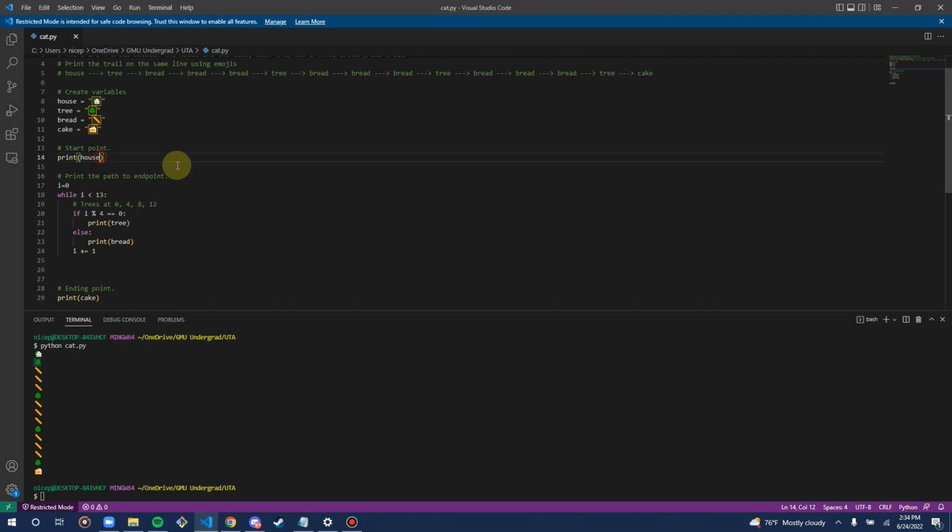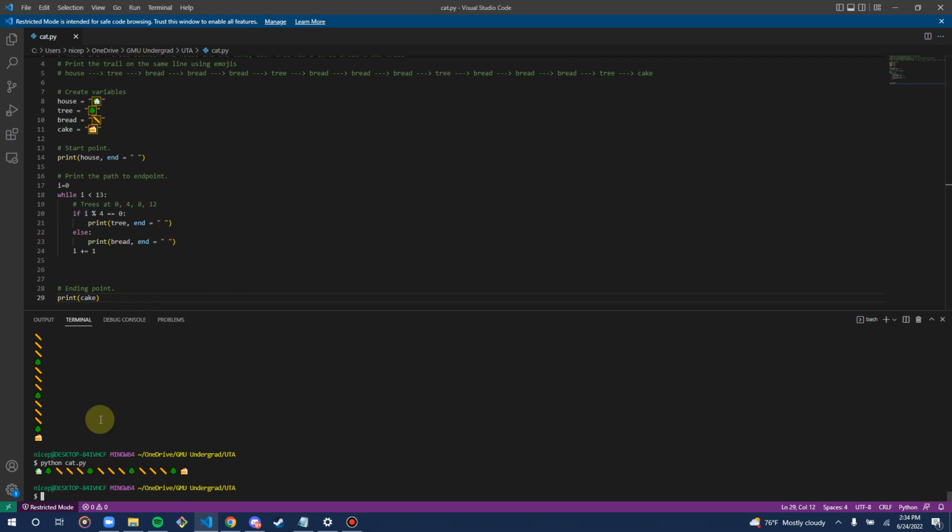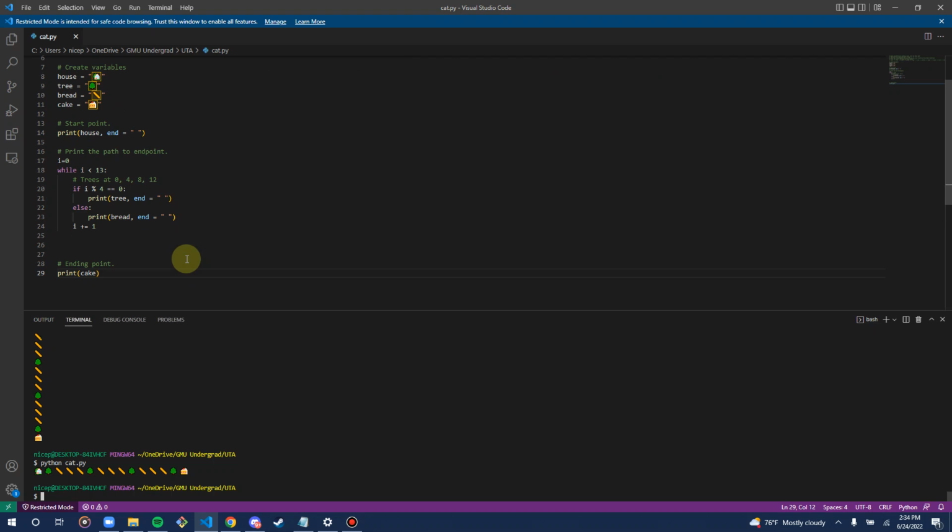In the first, I'm going to edit this to make it all be on the same line. So I'm going to add the end equals to get rid of the implicit new line at the end of a print statement. You could put a little space there too, so it looks a little nicer. And here I'm going to leave the new line at the end. So let's just run that again after saving it, and it's all nice and neat on the same line, like the path showed on the screen.